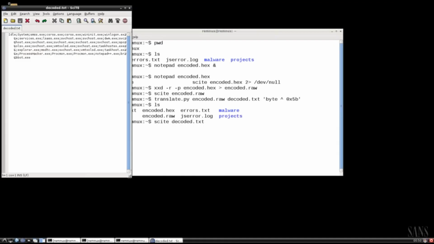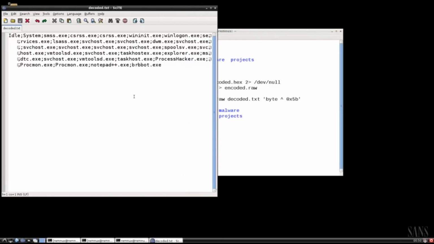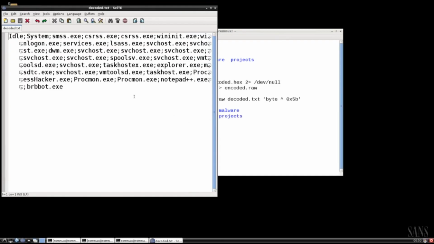Take a minute to look at this data. Let me make it bigger. Take a minute to look at this data, try and determine what it is we're looking at. And if you have questions, this is another good opportunity to ask those.